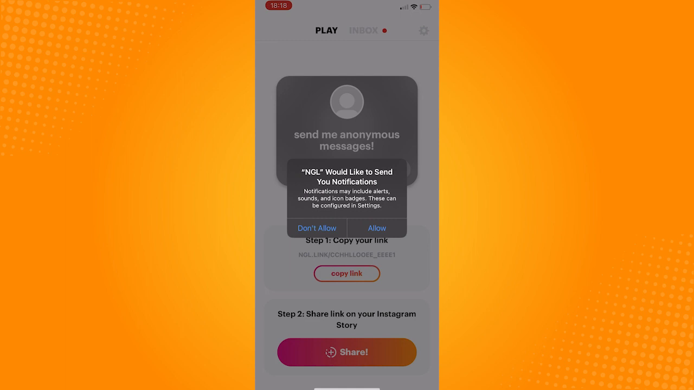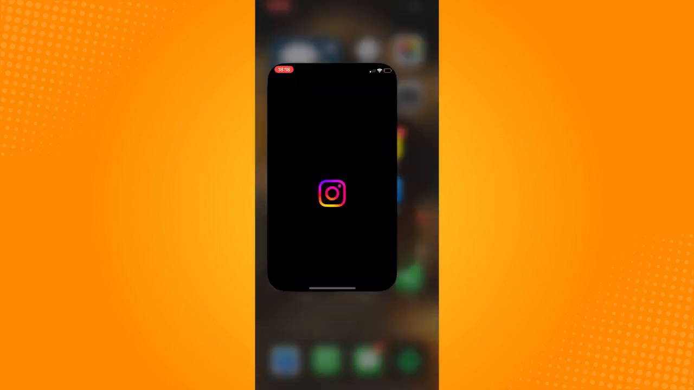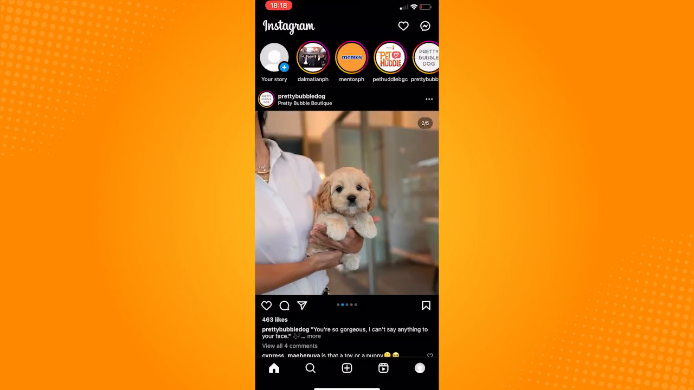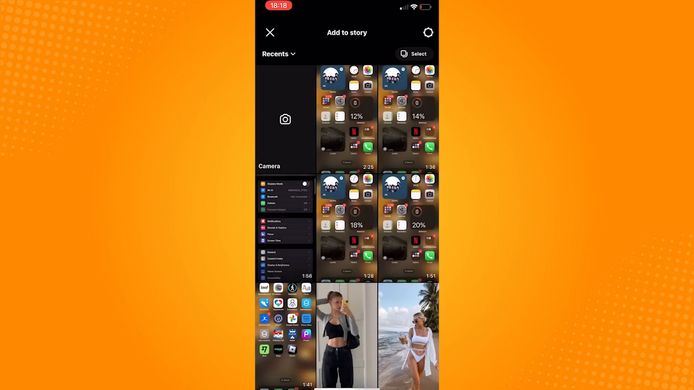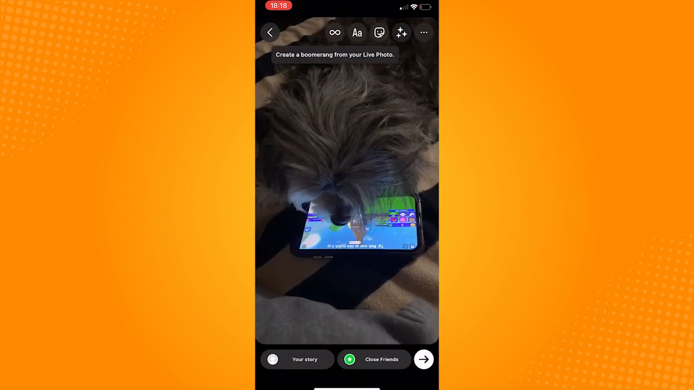After this, it will automatically generate an anonymous message link. Tap the copy link option and then open the Instagram app. What you would want to do here is to tap on the plus icon to add the story. Choose a photo from your camera roll and then tap on the sticker icon here at the top.